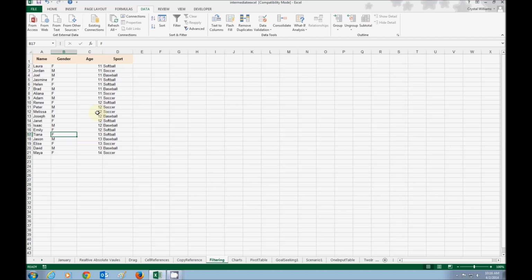Now, that's how you do a quick sort. It's based off one category. It quickly puts things in alphabetical order or numerical order. What if you have multiple layers that you need to sort by? So for example, let's say you want to put all the students in orders based off type of sport and by their ages. For that, we're going to have to use the custom sort feature.